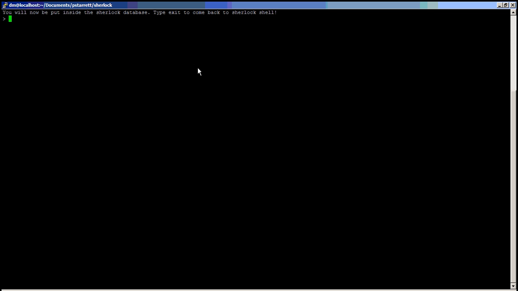You will now be put inside the Sherlock database. Type exit to come back to Sherlock shell. Now this is something that I have provided as a message to the user, so that he will not be confused if he simply is looking at a prompt symbol here. He wouldn't know where he was. In fact, he would be so confused that he wouldn't know if the command did actually work or not.